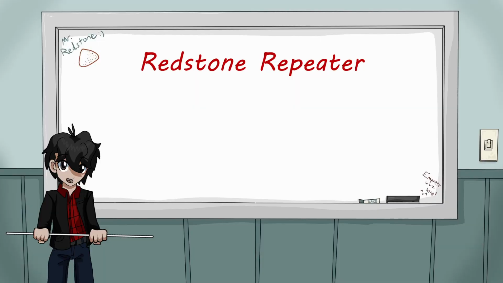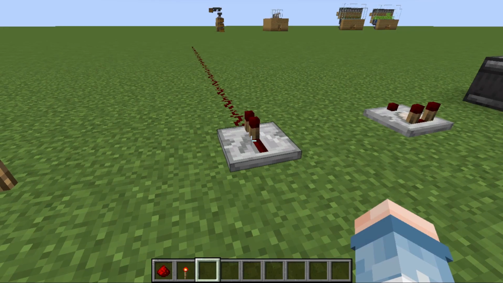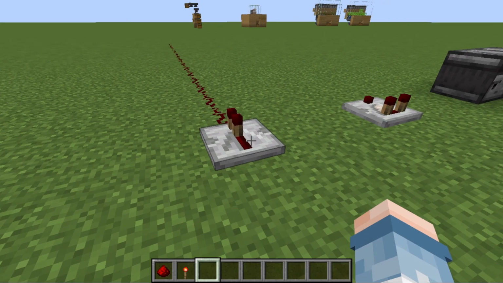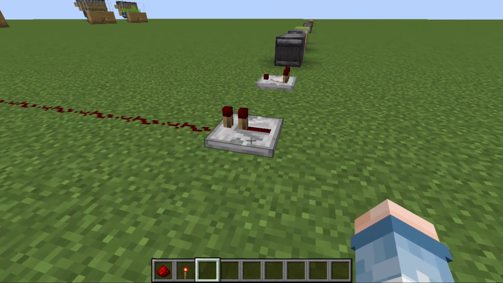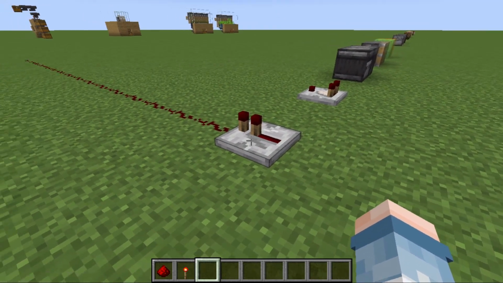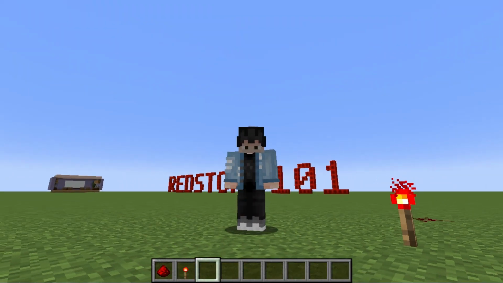So the next component that I'm going to show you is the redstone repeater, which looks something like this. And basically these repeaters have taken over the role of being used in clocks and things like that, which you will learn about later on.